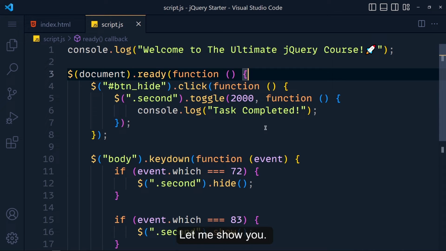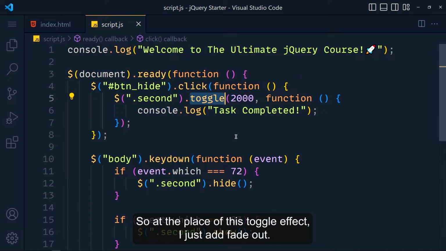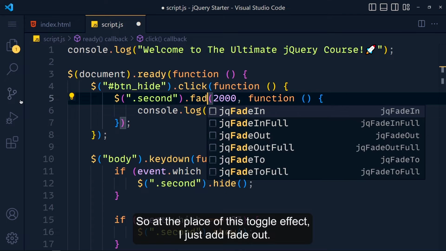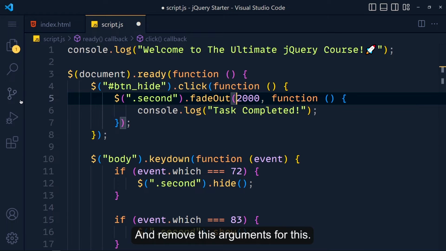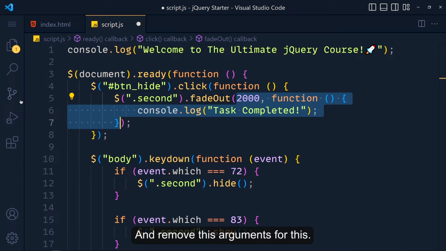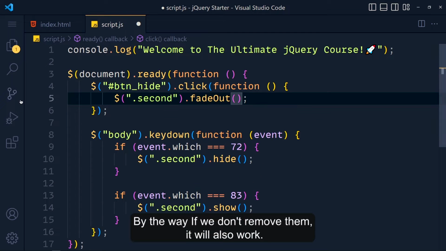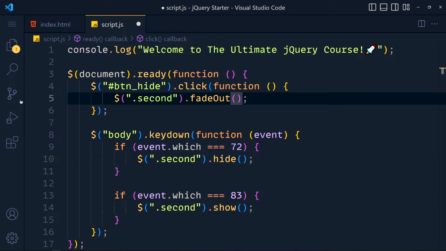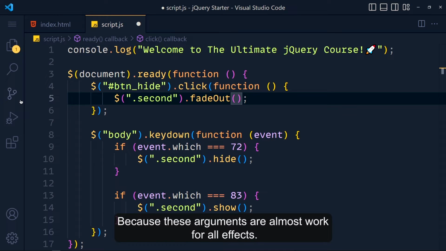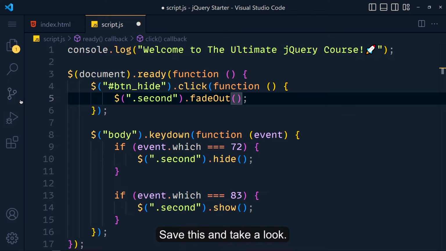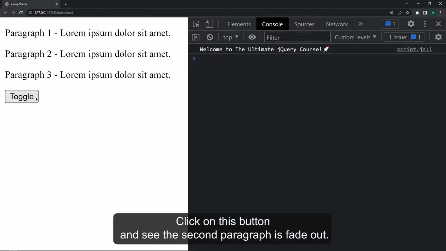Let me show you. So at the place of this toggle effect, I just add fade out and remove these arguments for this. By the way, if you don't remove them, it will also work because these arguments work for almost all effects. Save this and take a look. Click on this button and see the second paragraph is fade out.